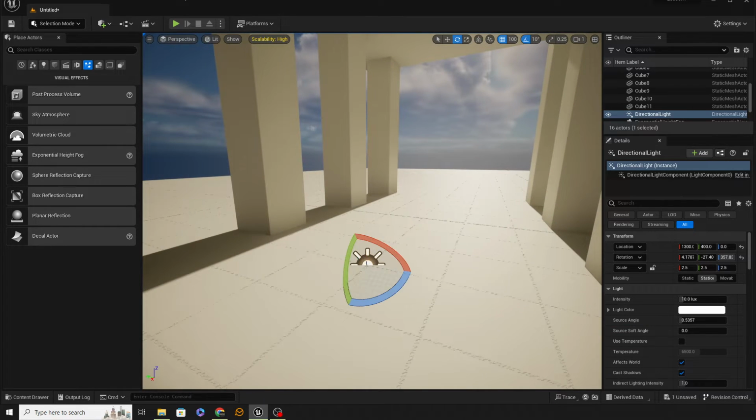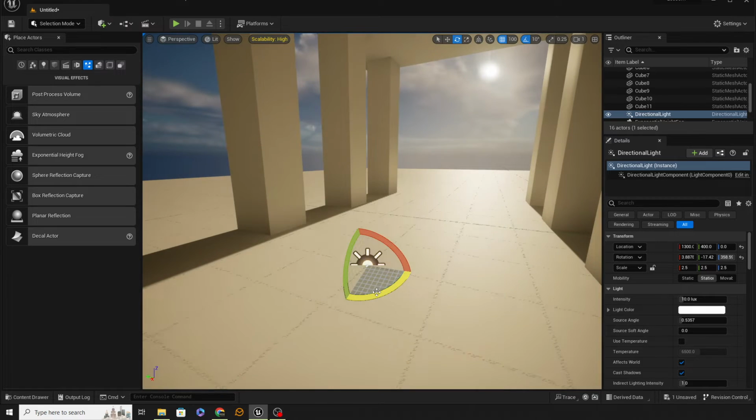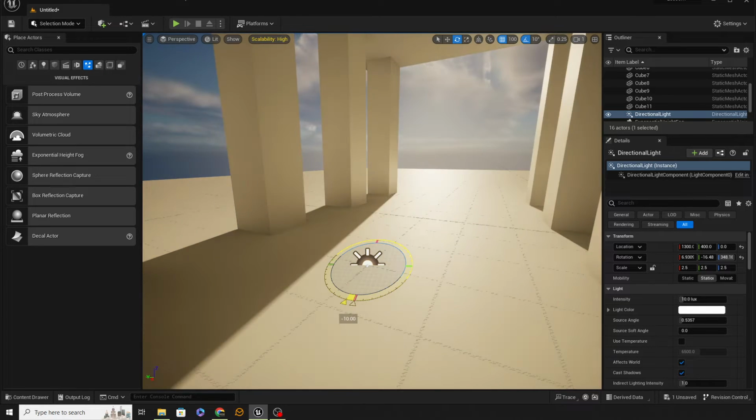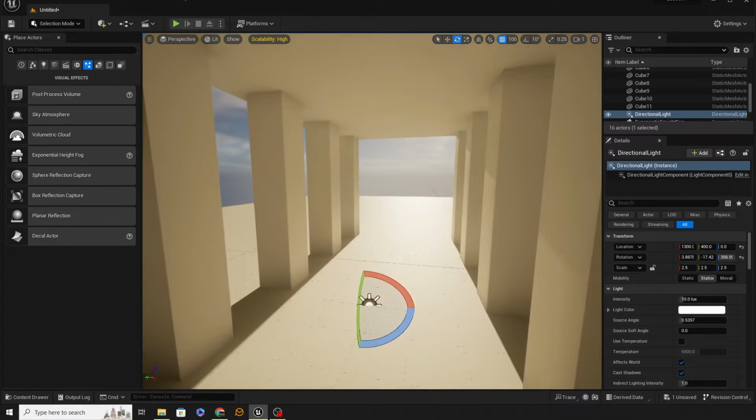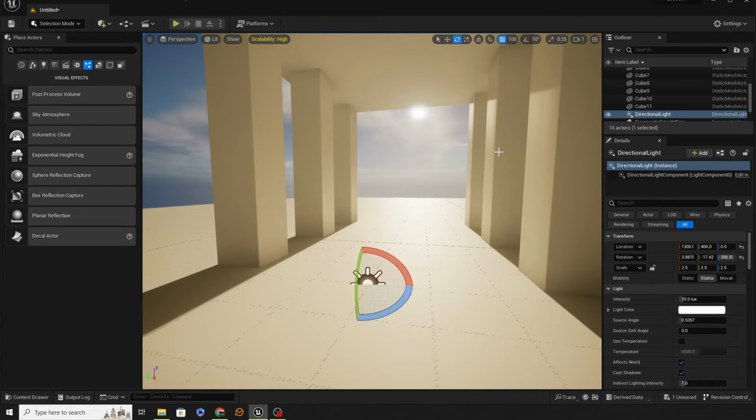Right, now why have I done that? Well, I want to be able to see the sun like this, and I want to be able to do some little tricks with it, okay? Because at the minute we're just using the default lighting that happens when we drag in our actual directional light. So let's have a look at some of the options that come with it.